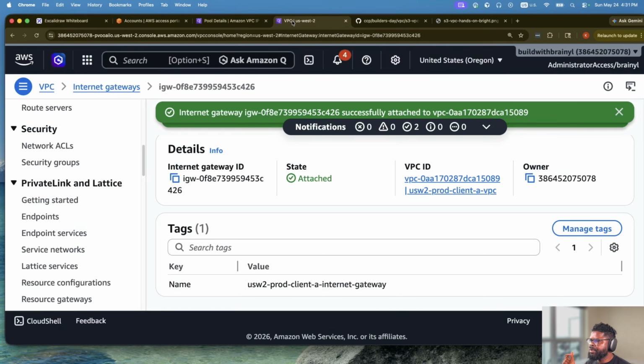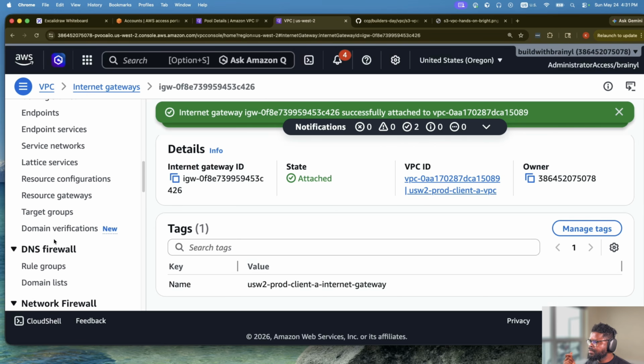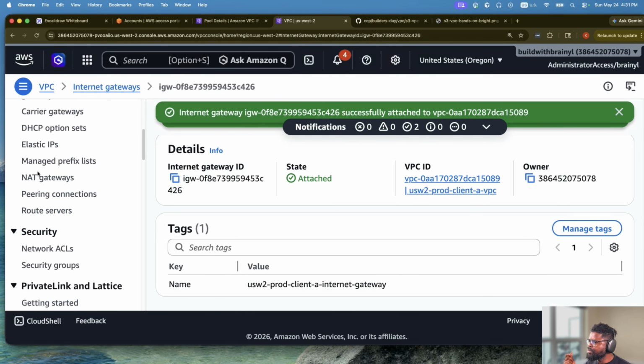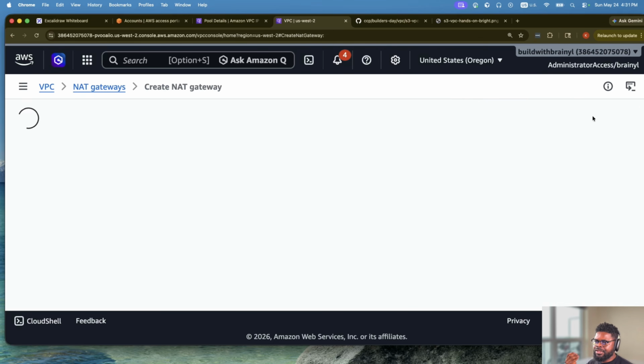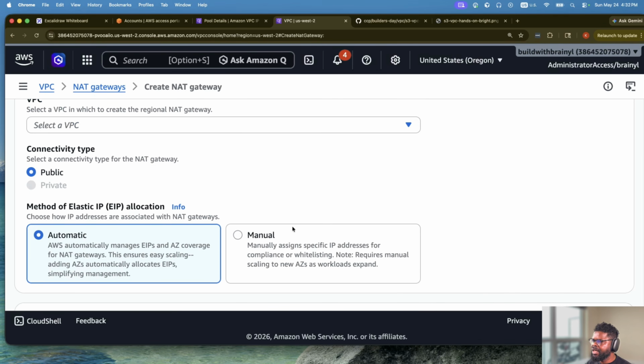We'll go here, we'll create NAT gateways. So we'll create a NAT gateway. Remember, we always prefix it with the name of the VPC. So this one, right? So we'll do NAT gateway A. So we'll just do A.